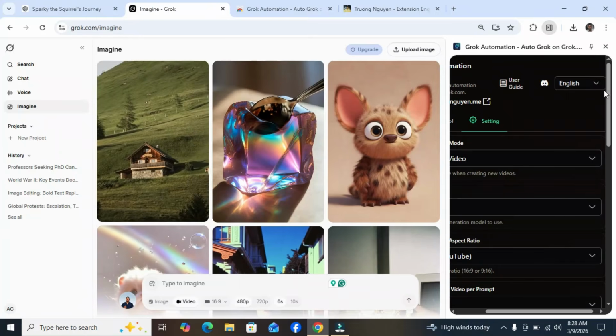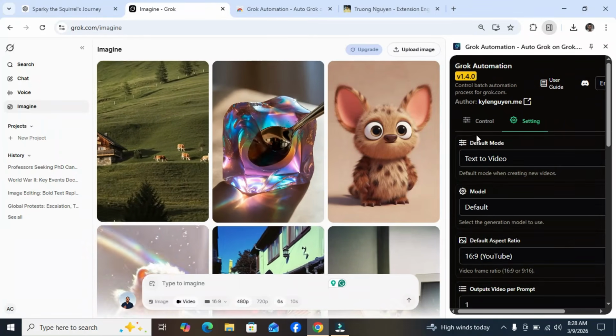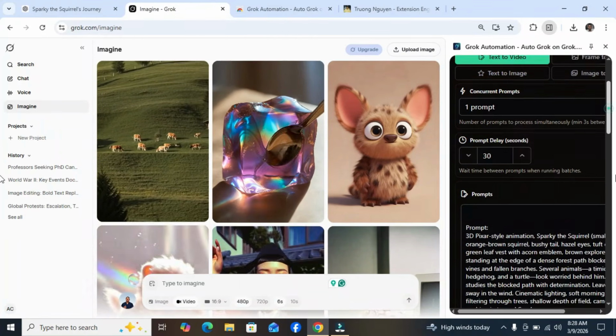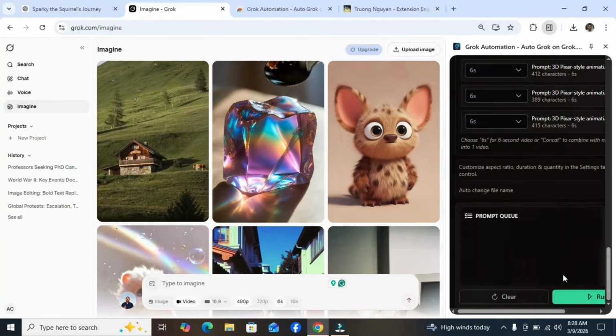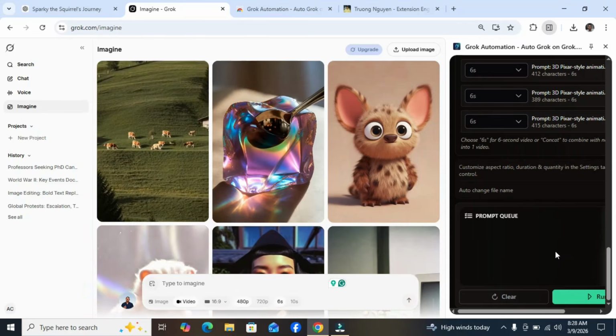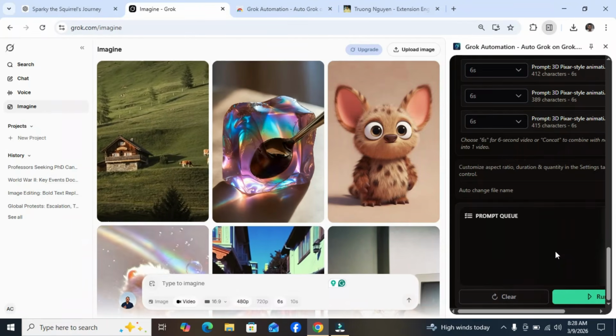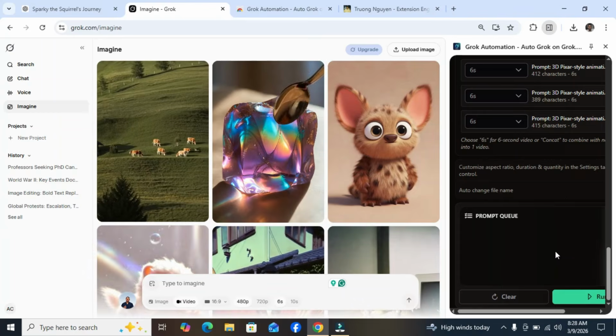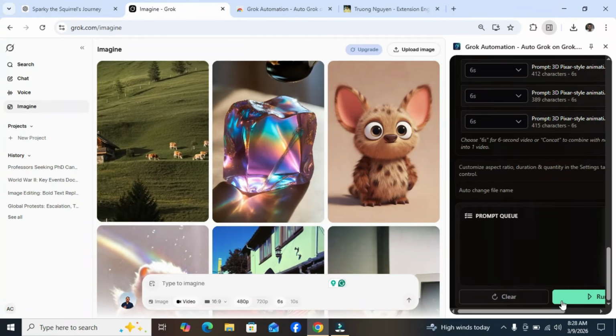Then I'll go back to control. This is control. Then I come down here. Then I click on run. Immediately I click on run, it will automatically start generating all the 6 videos for the 6 prompts. So let me click run. This is run.